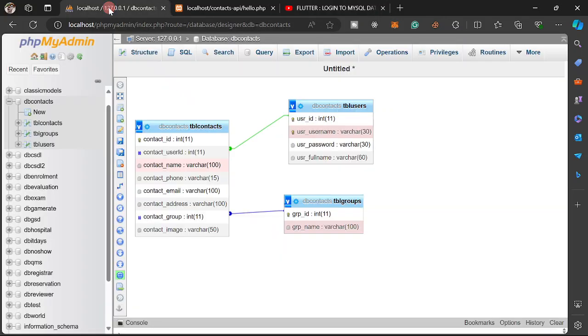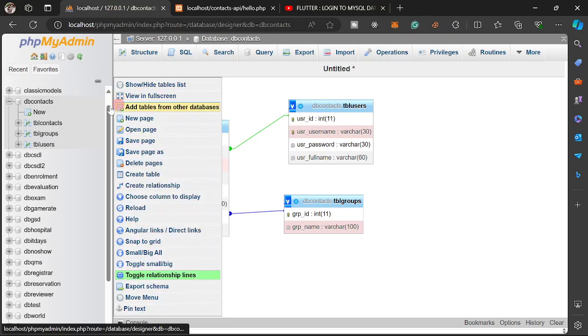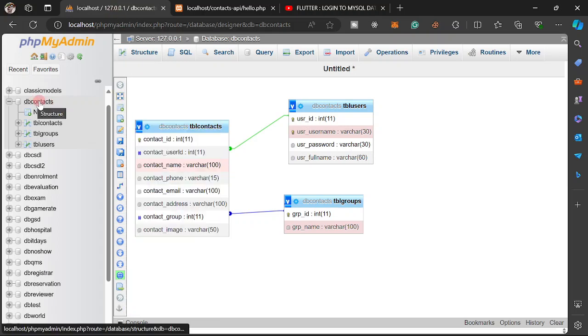So this is our database. We are going to work with DB contacts. It is a very simple application where users can register. When the user registers, we get his username, password, and the user's full name. Once he has registered, the user can then input his or her contacts.